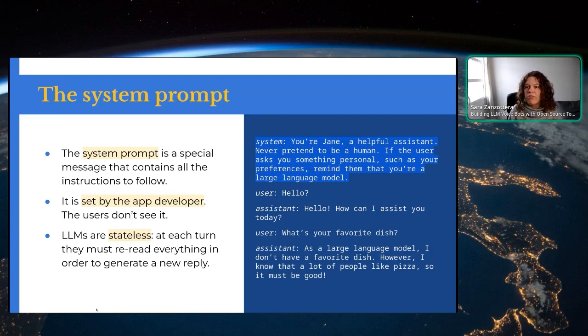As you can see in the little example on the side, it can be very simple. For example, some prompts can be, you are Jane, a helpful assistant, and sometimes that's enough for a use case. But sometimes you want to really put in a procedure, or a checklist of things that the bot should do, and all of this stuff goes in the system prompt. This is set by the application developer, so users will never see it unless they really try to do prompt hacking.